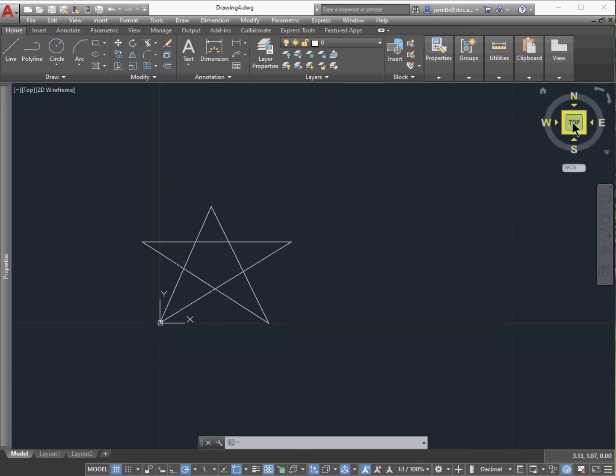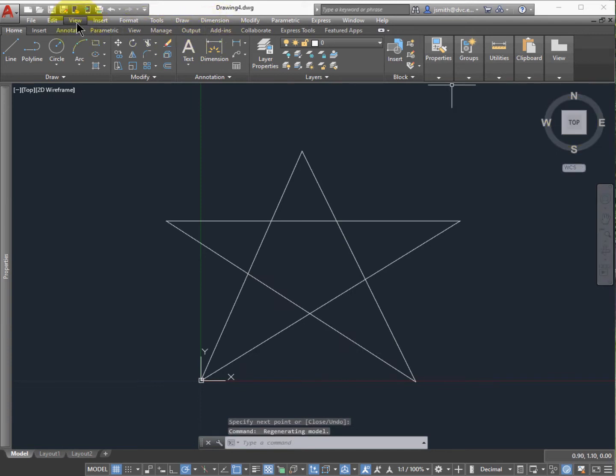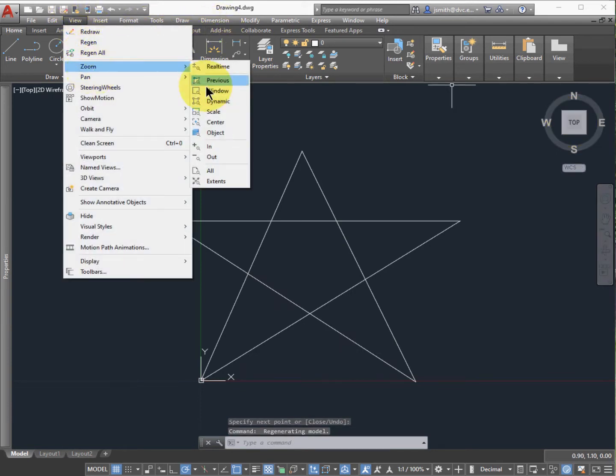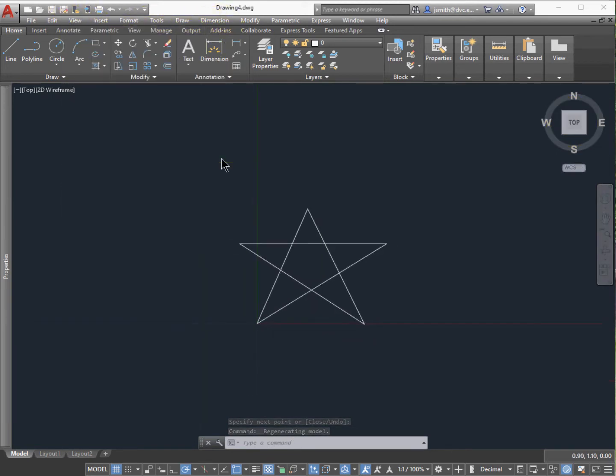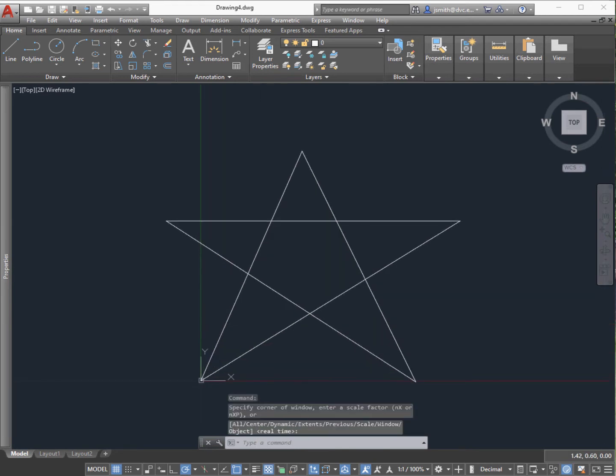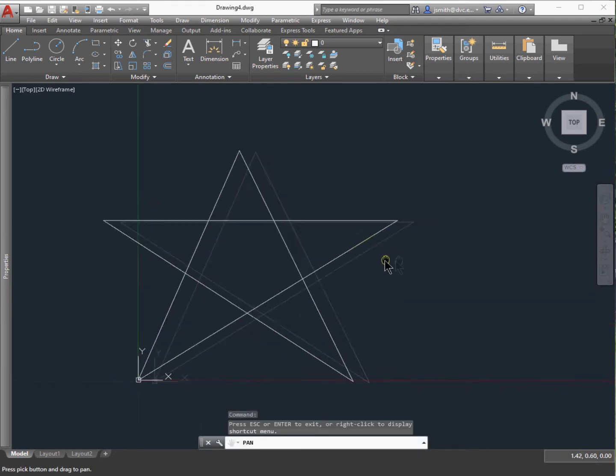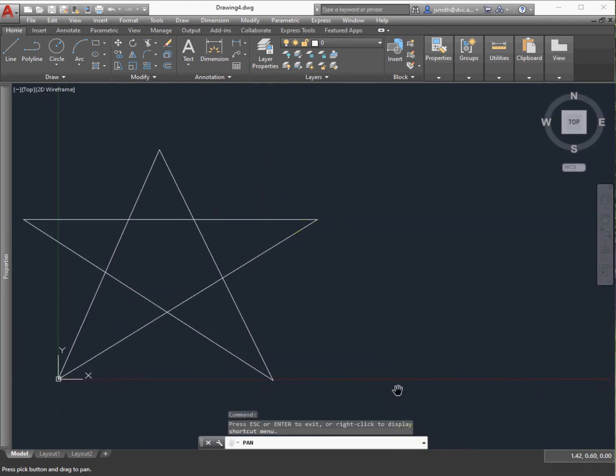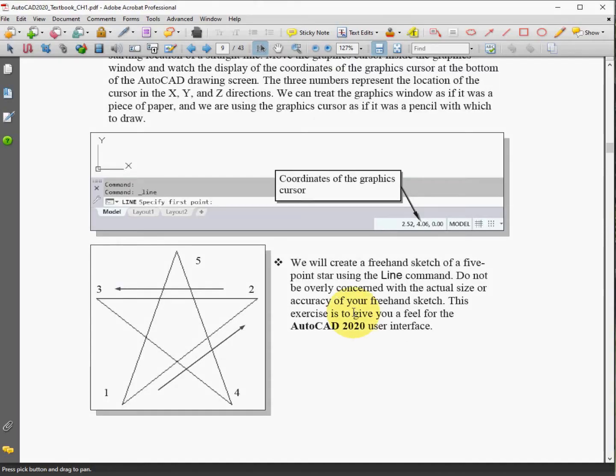And then there's different ways to scale this, so I can go ahead on this menu bar, go to zoom and zoom out, zoom in. There's many different ways to do this. Do what's most comfortable for you. And then there's this hand tool, which is essentially a pan. It moves things to the left and right.